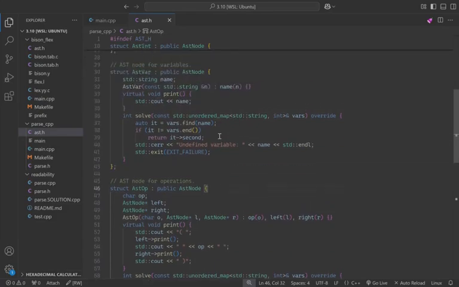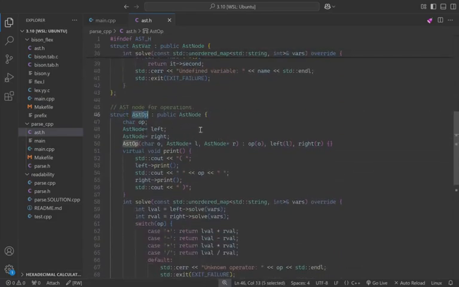Okay, let's look really quick at AST_op. What variable members does AST_op have here?